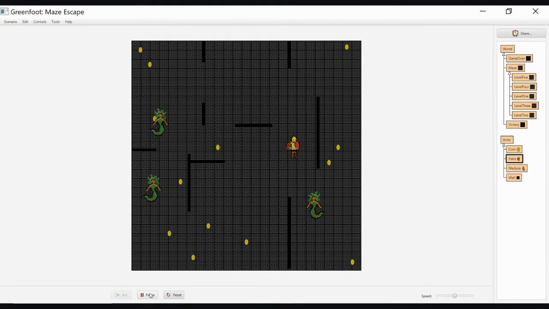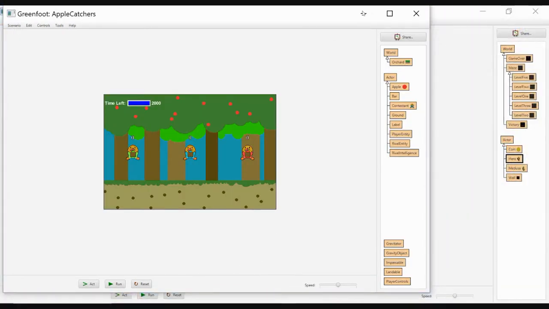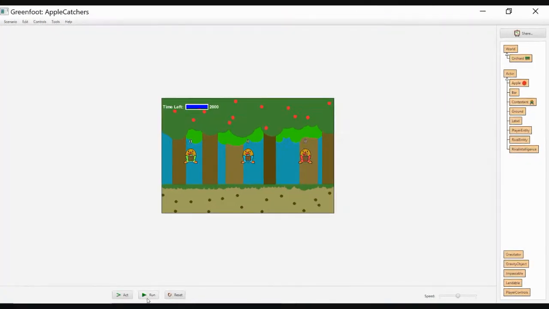Greenfoot provides a small library of classes and methods that a beginner can use to quickly start building very visual, interactive projects, but it's also a full Java environment. Any valid code will work and compile, and you can even import external libraries.